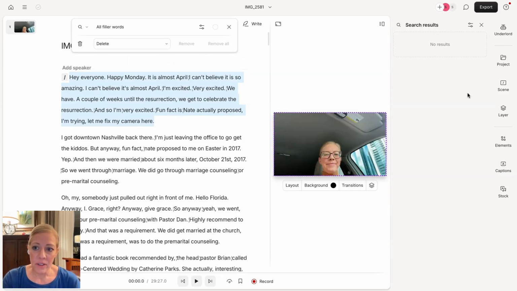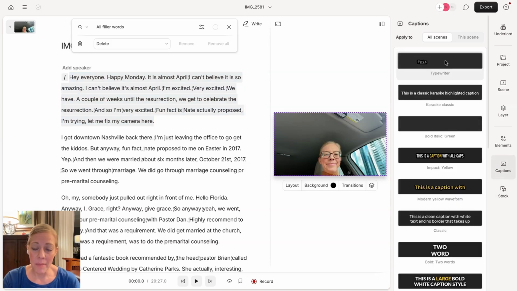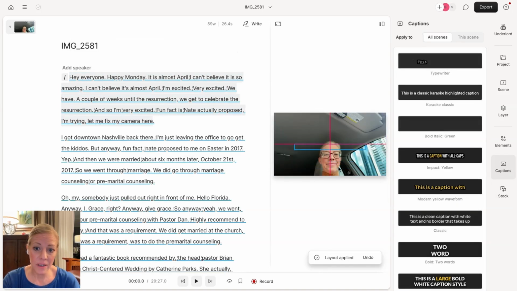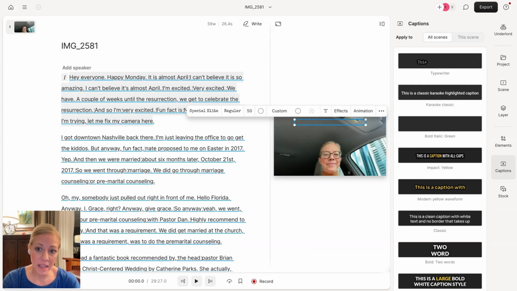And there are other options as well. So you can add captions, which I typically do, and I add it up at the top. I typically use this one. And I add that in so in case people can't hear me, they can at least see and read what I am saying. So I do add those captions in there.